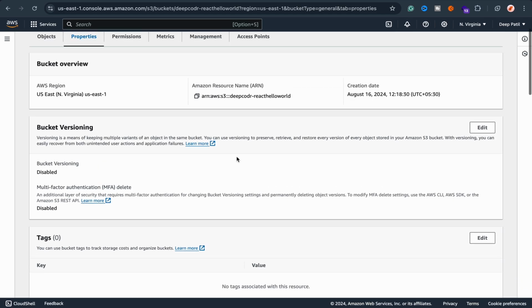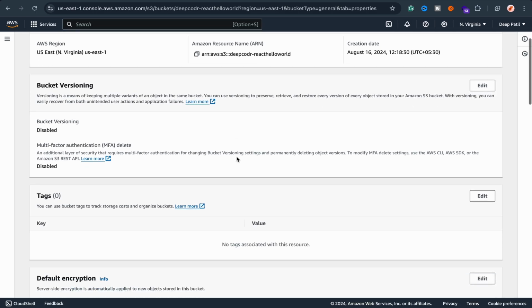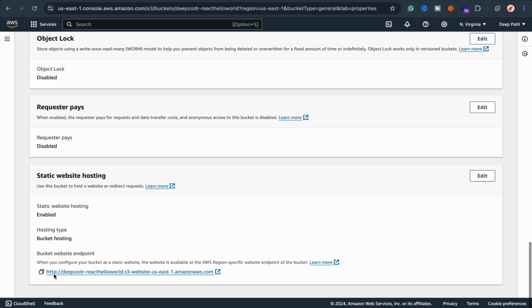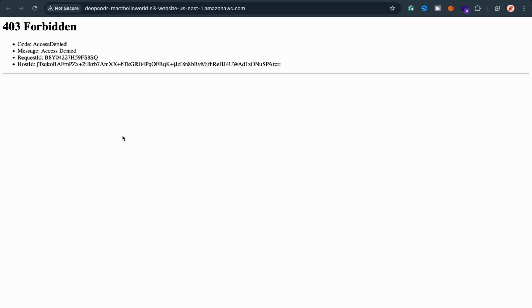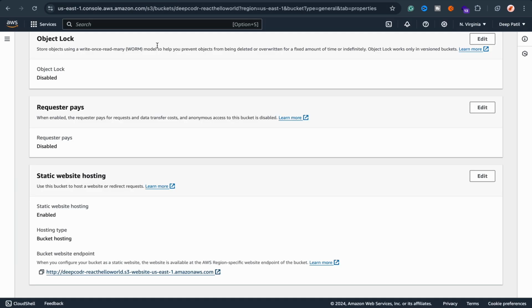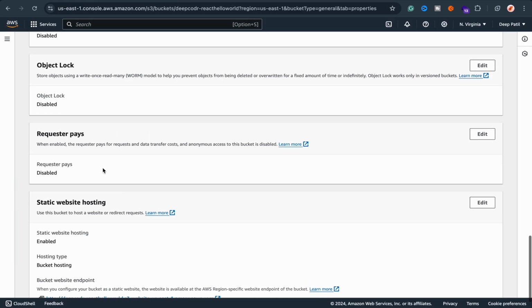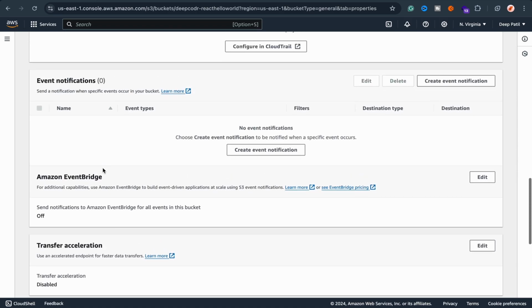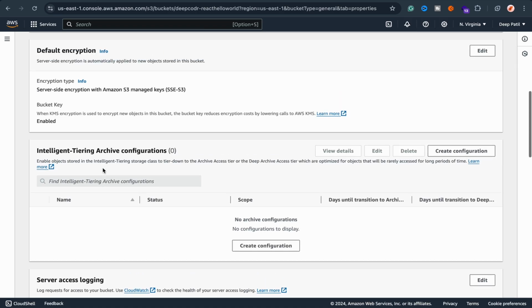Okay, let's go down again, and we will get the link to our static website, and we can see that we have got a forbidden error. Yes, because we have not yet added the policy to access the objects.